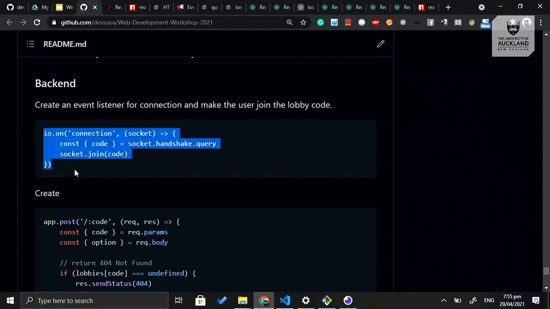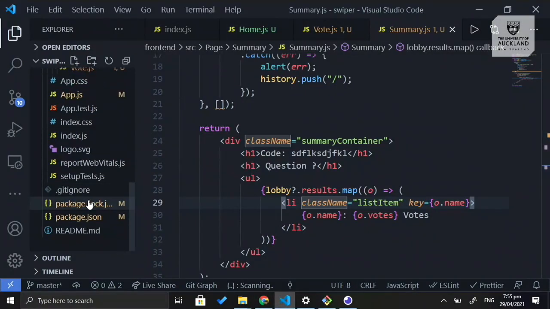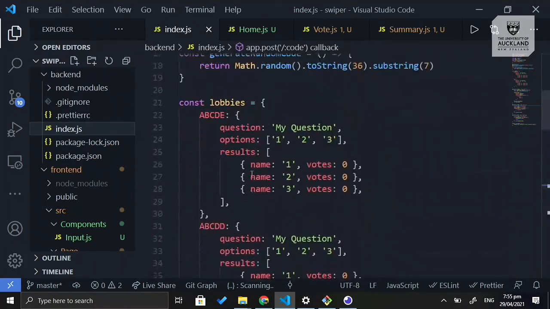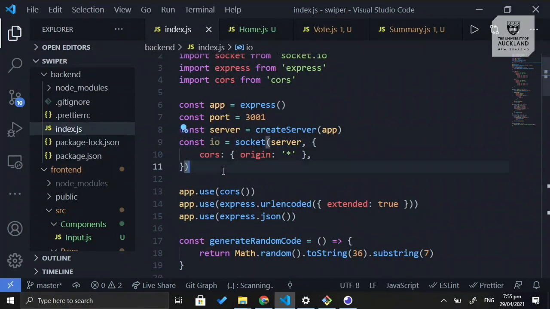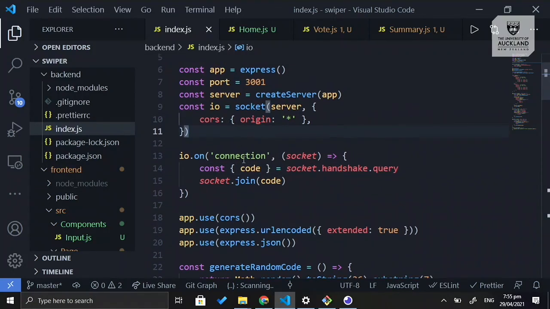So what we're going to do is create a new handler for connection. This will be in our backend. We'll create an io at the very top, and then a new handler for it, which is io.on connection, socket, and handshake query. So basically what this does is when the user connects to our WebSocket, it calls an event called connection. And using the connection event, I'm going to use the handshake query to get the code from the user, so the lobby code of the user.